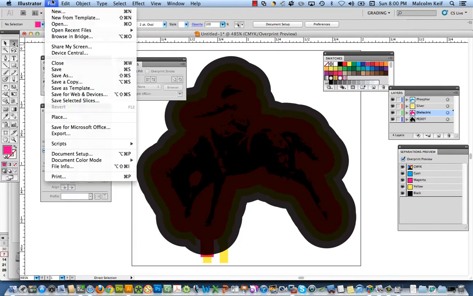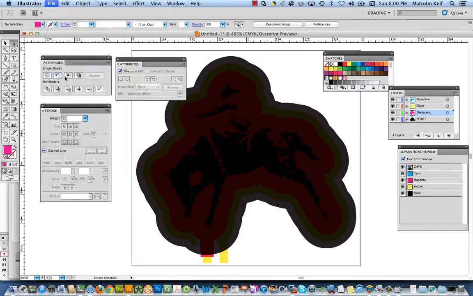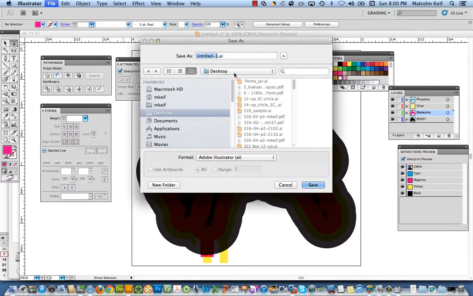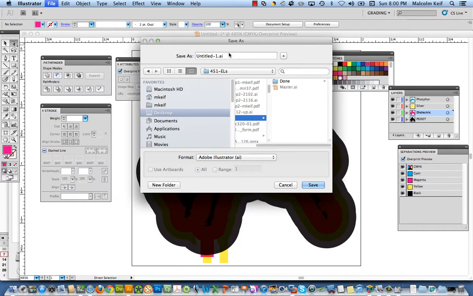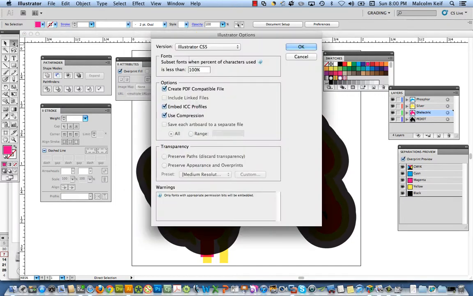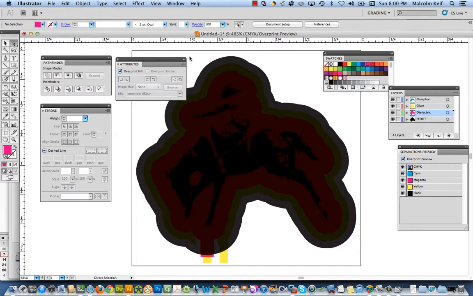I want to make sure that when I save it, I have somewhere in the file name my Cal Poly username. So I'll probably call it something like 451 EL mkeith, something along those lines, and leave it as an AI file, and we should be good to go.